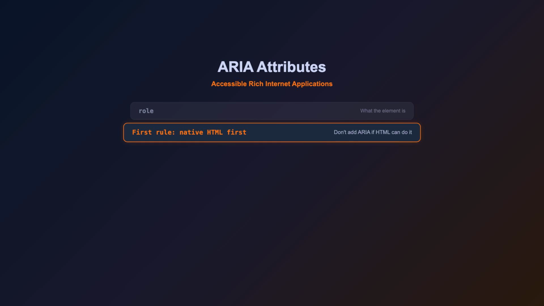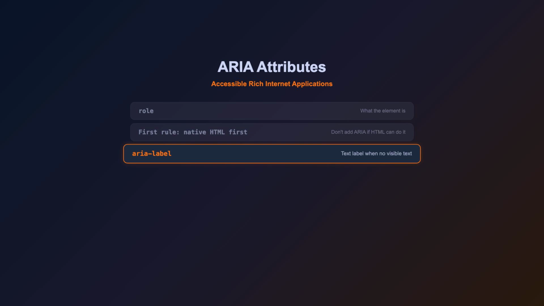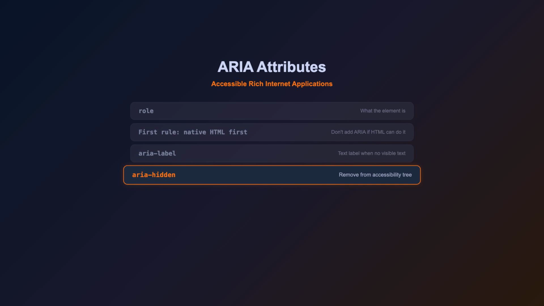But here's the first rule of ARIA. Don't use ARIA if native HTML can do the job. A button tag already has role button. Don't add role equals button to a div. Just use a button. aria-label provides a text label when there's no visible text, like a search button with just a magnifying glass icon. Add aria-label equals search.